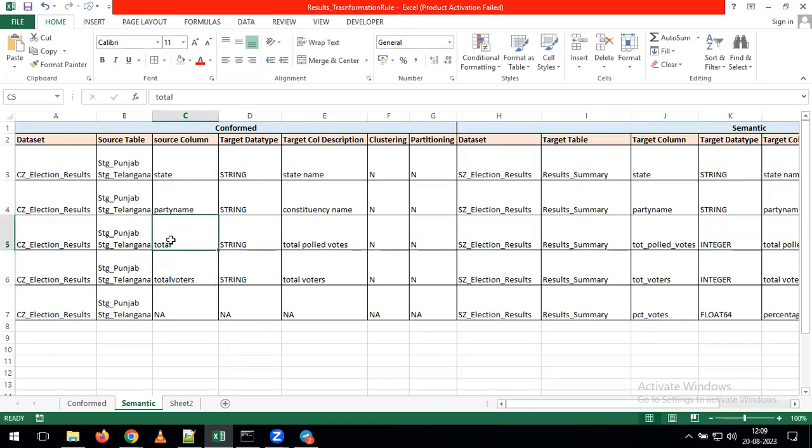We need to use the source column called the total column. If you want to populate the data into the total polled votes column from the source, which column do we need to refer to? We need to refer to the column called the total column. Like that, for each and every column, they specify which column we need to use from the source to load data into it. All that information we can see in the document called the transformation rule document.